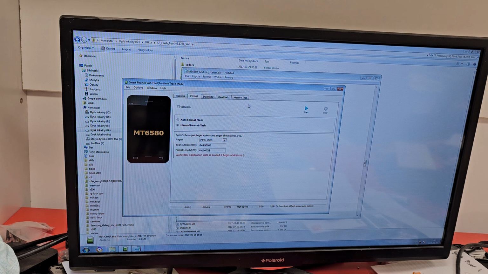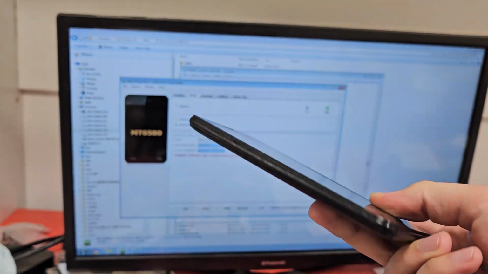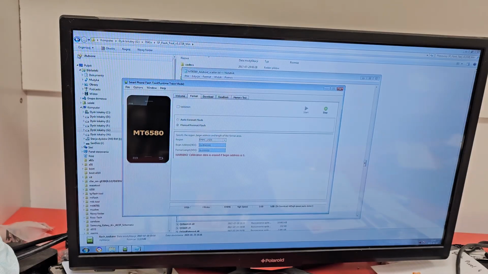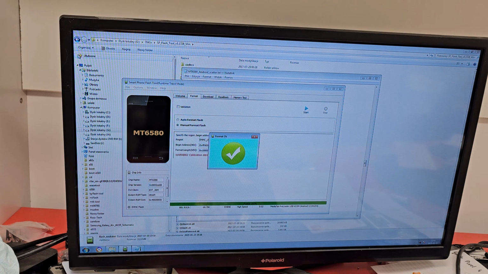Now all we need to do is choose start and just connect the phone to the computer with a USB cable. The phone should be powered off. Done, as you can see.